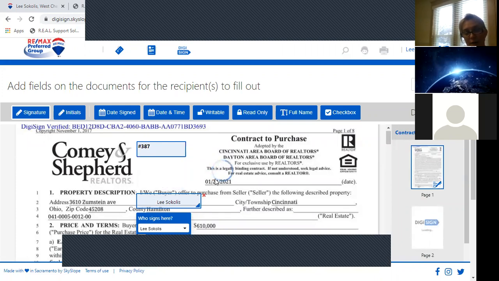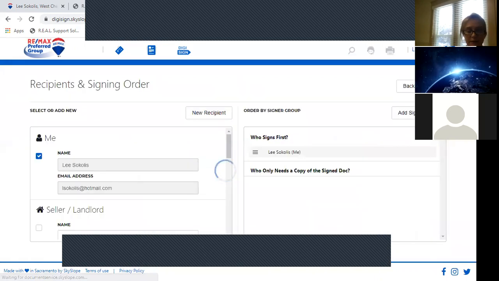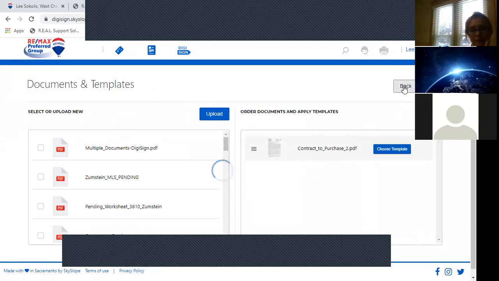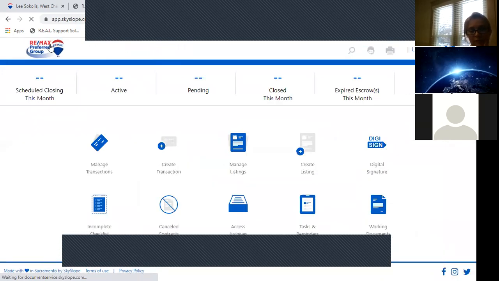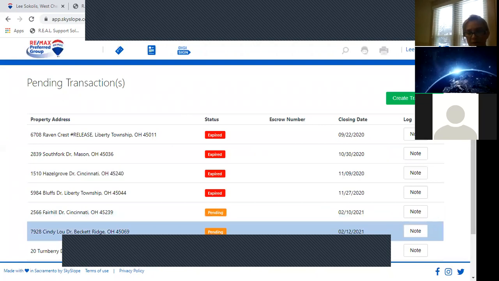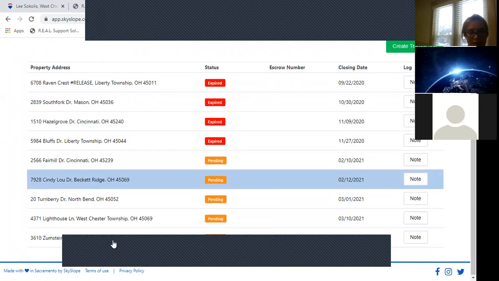I'm sorry, this is not populating very well for me. Let me back up just so I can show you how this actually turns out. If I hit the back button here, and hit the back button again, and one more time, it's going to take me back to my transactions here. I'm going to go ahead and take the shortcut and hit the home button. Thank you for spinning blue line, it was driving me crazy. Go back into my pendings and pull that Zumstein back up so I can show you where it shows up on the checklist once you've signed something.